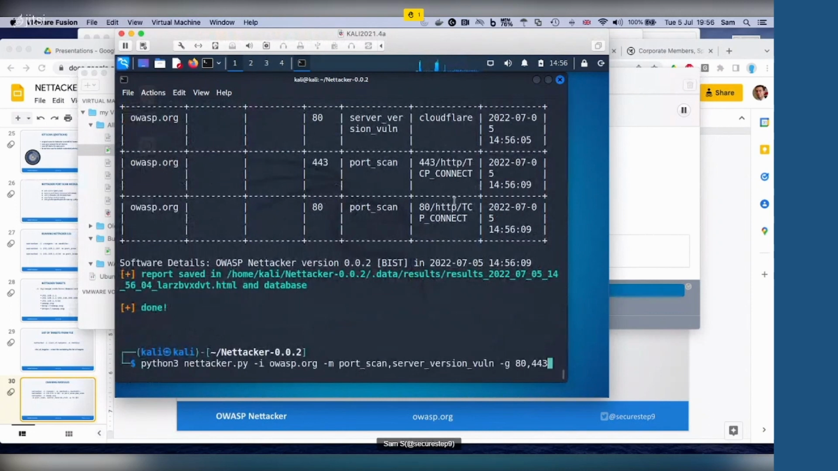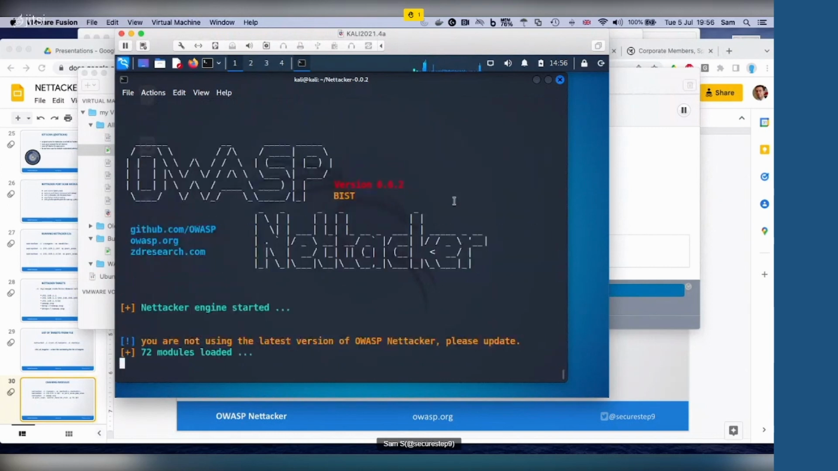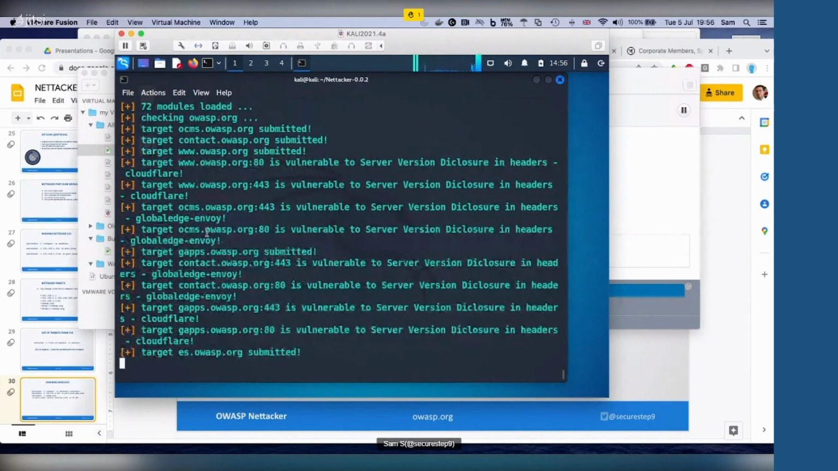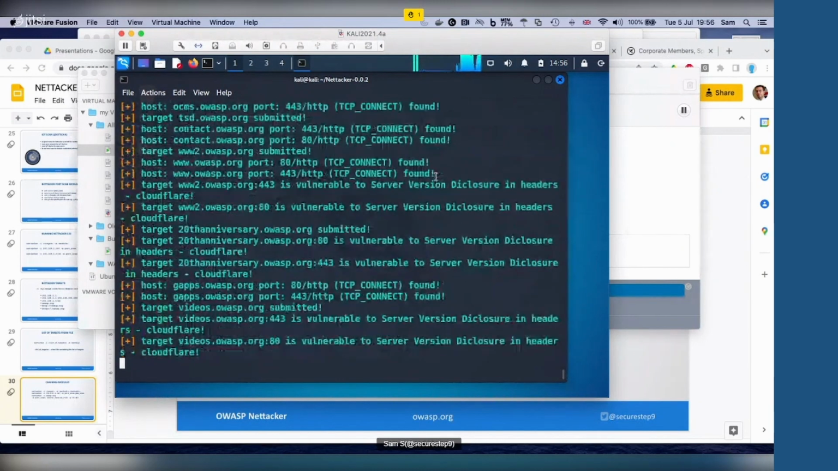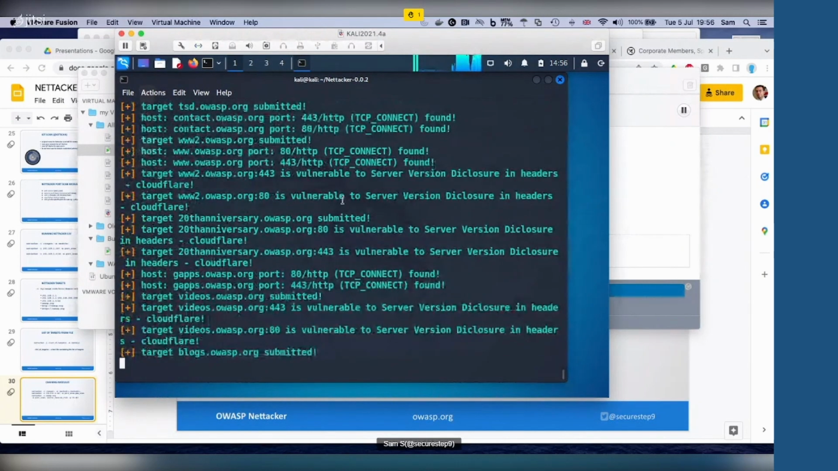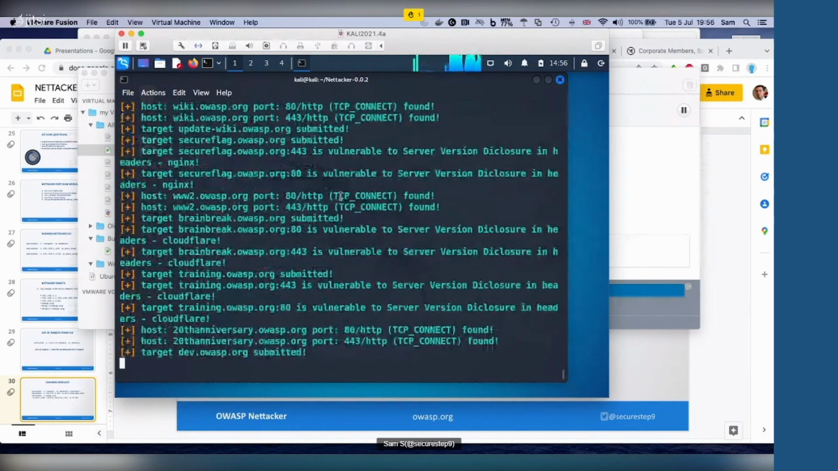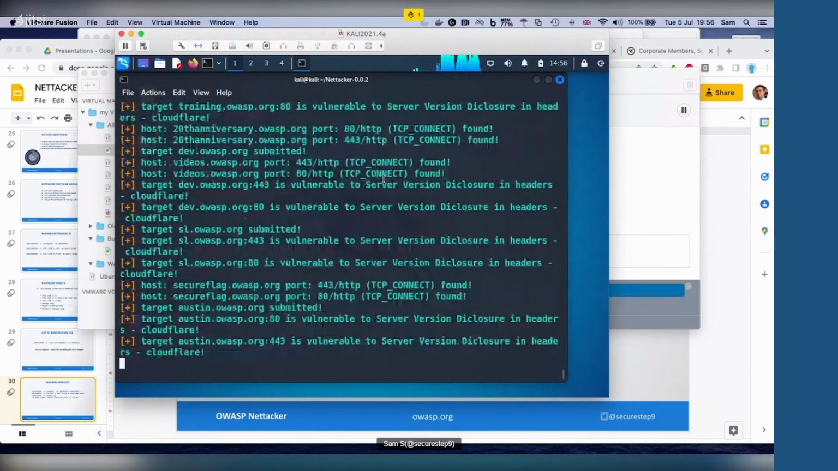But what I can do with Nettracker, and this is the coolest feature of it, I'm going to add the -s parameter, and that means scan all subdomains. So what Nettracker is going to do now is going to go and discover all the subdomains of OWASP.org, and then run the server version disclosure vulnerability module on it. And then it's going to run a port scanner on each of the discovered subdomains and provide us with the result when it finishes scanning.